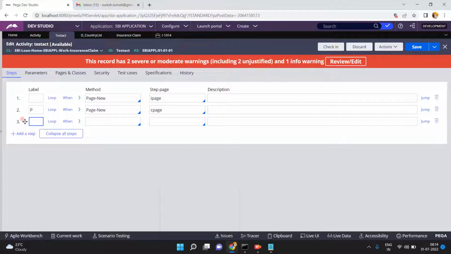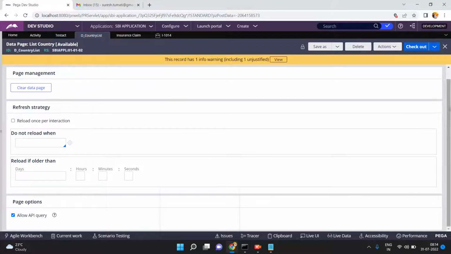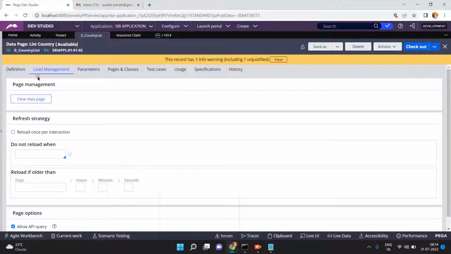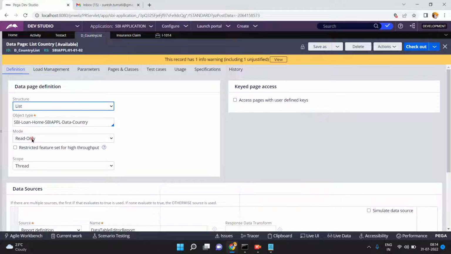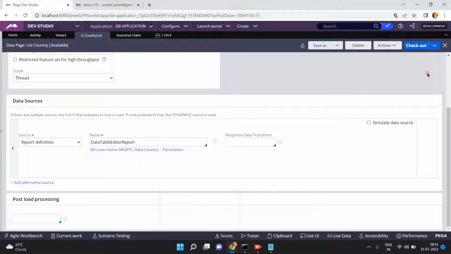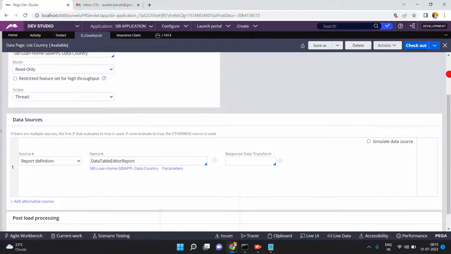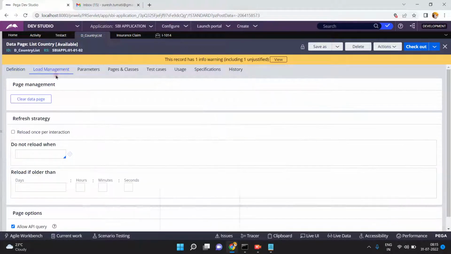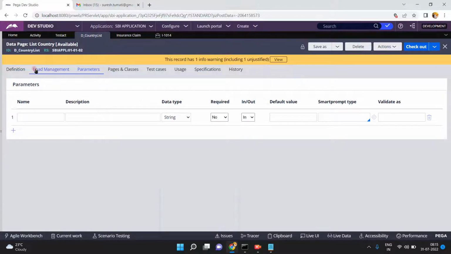So I have one data page, D underscore country list. See, this is my data page D underscore country list. It is a read only page list because it contains more than one value, and the source is one report definition. The load management is not reload once per interaction, there is no refresh strategy, and there are no parameters also.